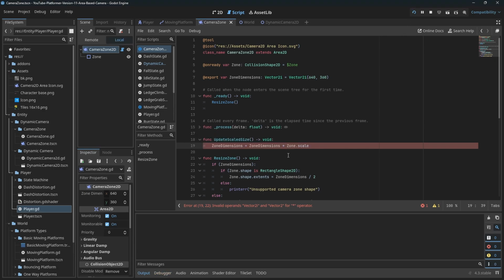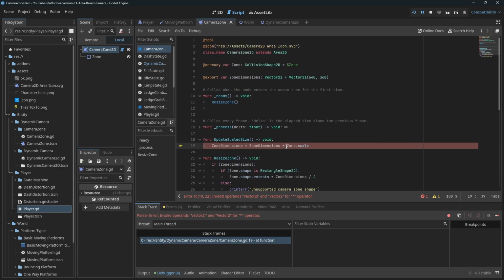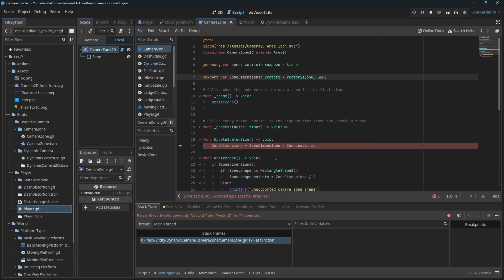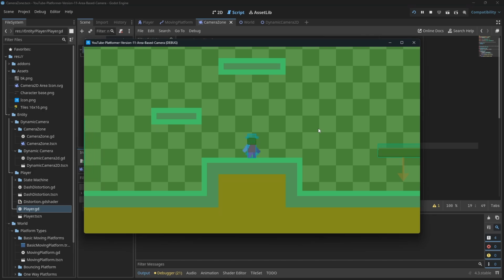Okay, that's not happy with us. Why not? That's a vector 2i, and that's a vector 2. Let's typecast this. Oh no, we can't typecast that though. Let's see if this solves our problem. Yay. Okay.